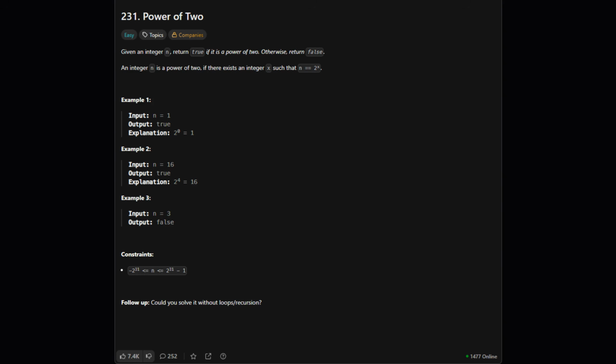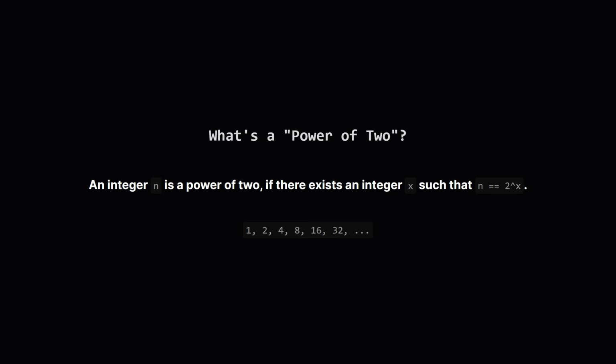So the problem asks a pretty direct question. We're given an integer called n, and we have to figure out if it's a power of 2. We just need to return true if it is, and false if it's not. So let's quickly review what a power of 2 actually is. It's any number you can get by raising the number 2 to a whole number exponent. For example, 2 to the power of 0 is 1, 2 to the power of 1 is 2, 2 to the power of 2 is 4, and so on.